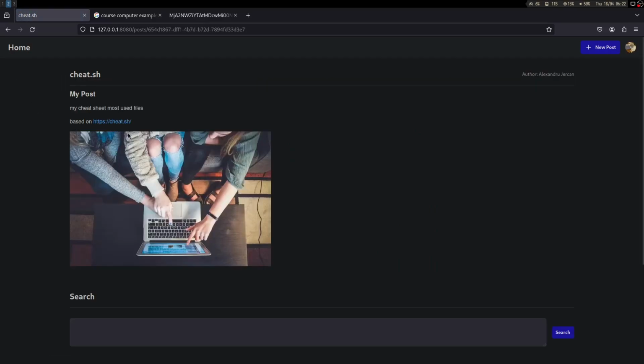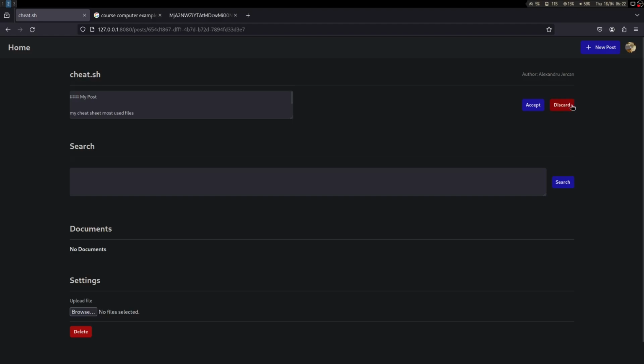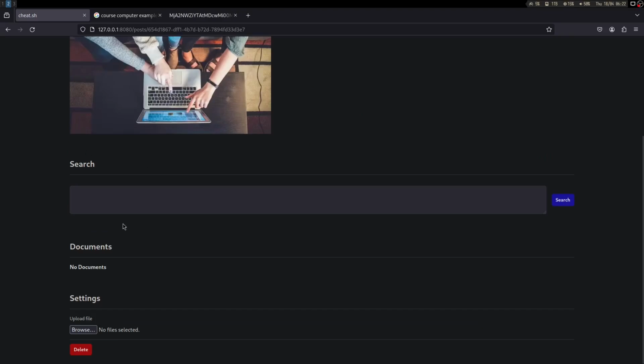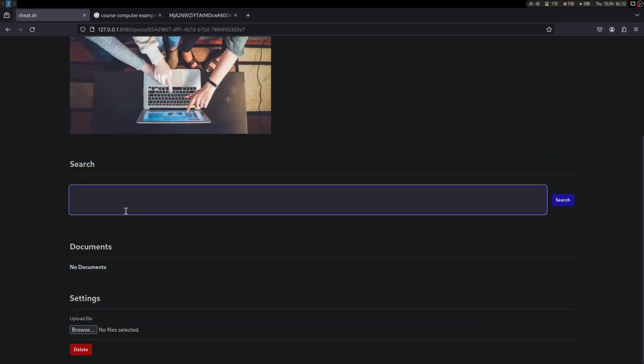Click save, then you go on the post, you can edit this one, right, make changes to it. It will also show you the changes. Then you have a search bar, yet right now it doesn't do anything because we don't have any files.